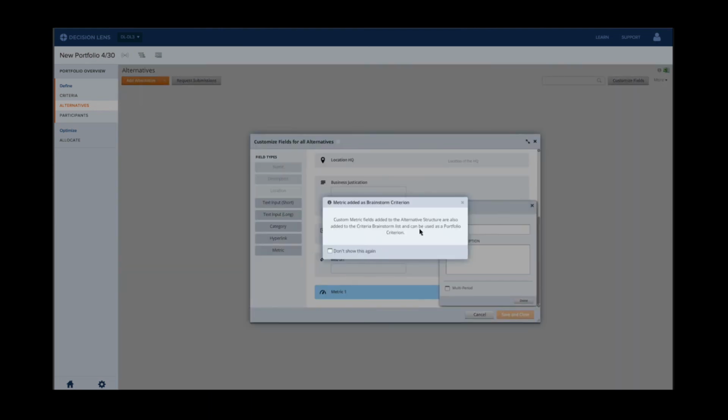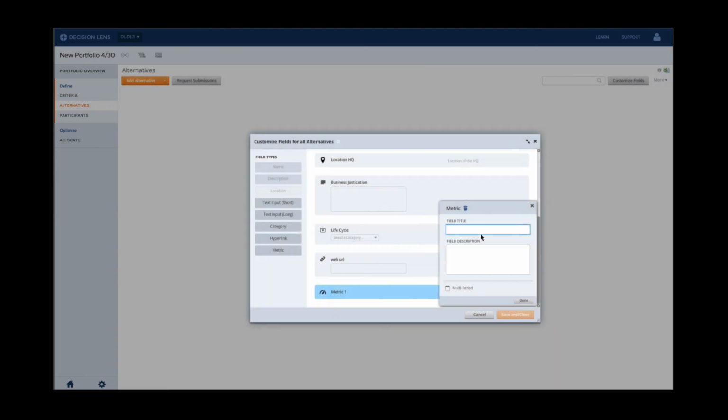You'll see that information came up that says when I do add a metric, it also could be added as a criteria, because now that I have this quantitative piece of information, I could also use that as a criteria if I wanted to base my overall decision, my portfolio, off of it. But I could use a metric, because this is any quantitative piece of information.